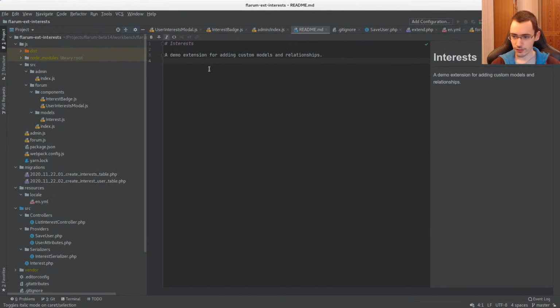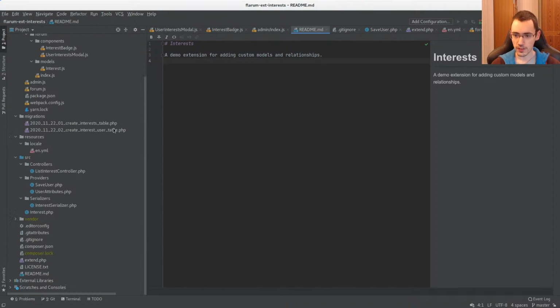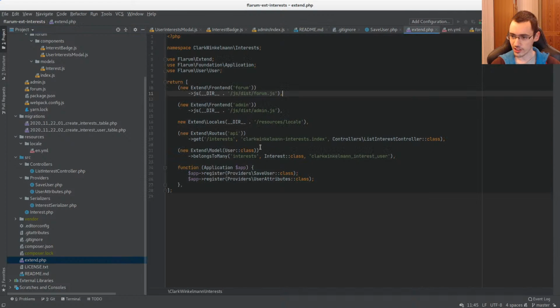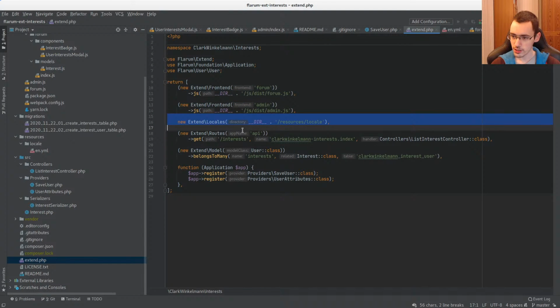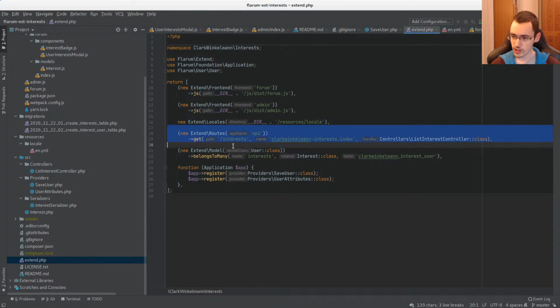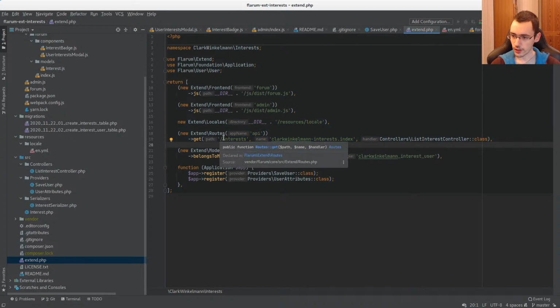I have already opened the project in PHP Storm. This is what we did last time. There is not that much code. On the PHP side, we have, of course, the extend PHP file. Here we register JavaScript and translations. We have one API route.